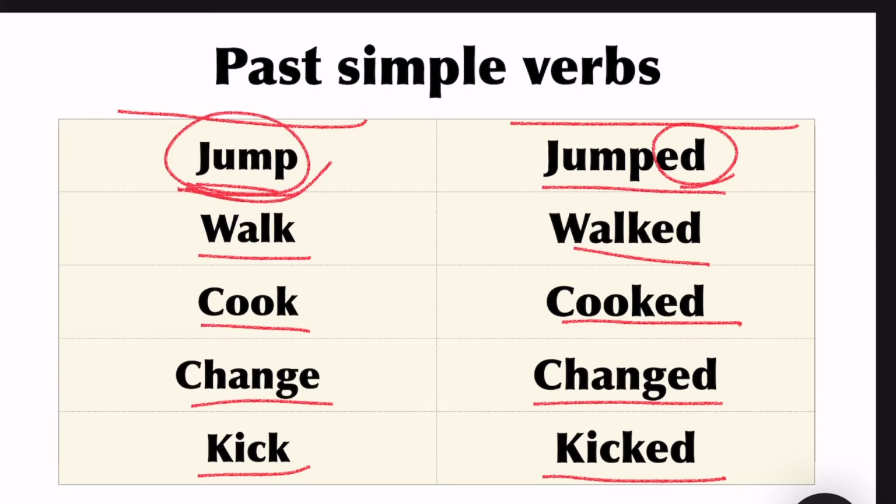See, jump is in present form. If you add an ed, it will become jumped. Walk, add ed, it will become walked. Cook, add ed, it will become cooked. Change, add d, it will become changed. Kick, add ed, and it will become kicked. These are all the regular past form verbs.